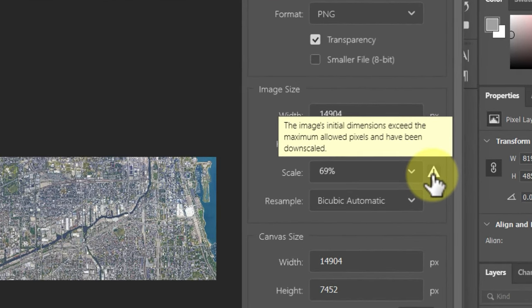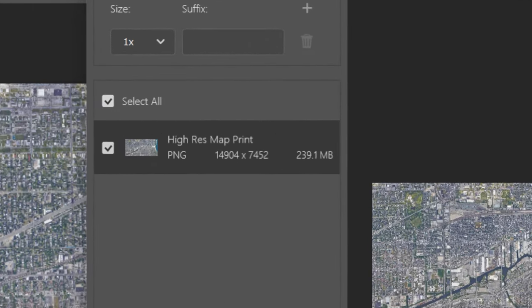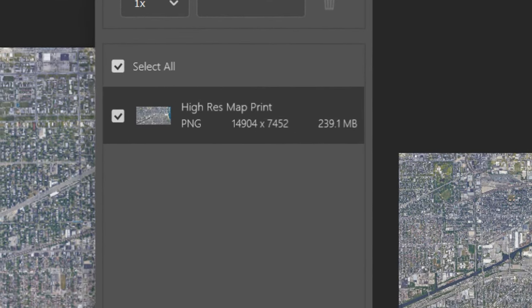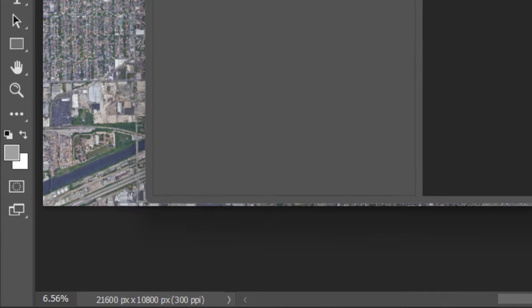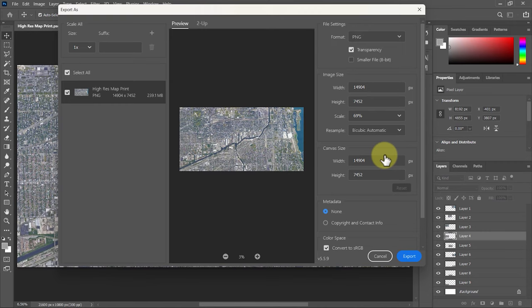You can see it shows me a warning that image dimensions exceed the maximum allowed pixels and have been downscaled. Because of this, the pixels of the image are reduced. Earlier, it was 21600 by 10800 pixels. This affects the overall resolution of the final output image. I have tried increasing the resolution of the image, and tried stopping the automatic resampling, but still got the same result. If anyone has any solution to this, please let me know.